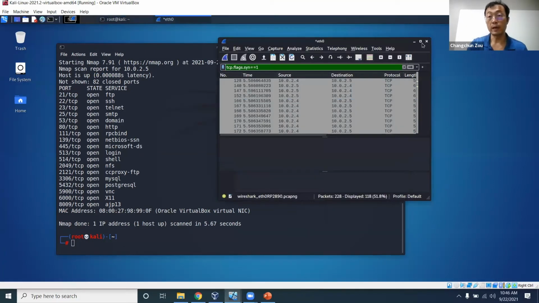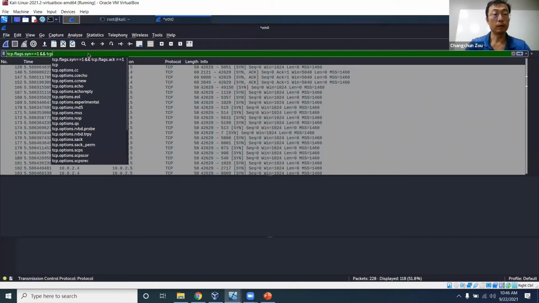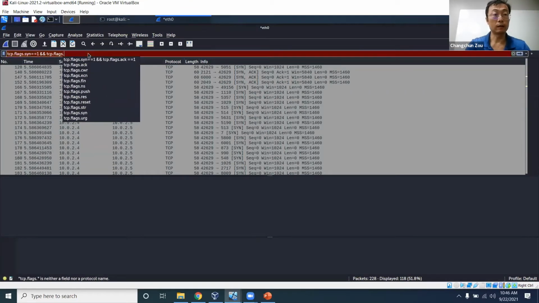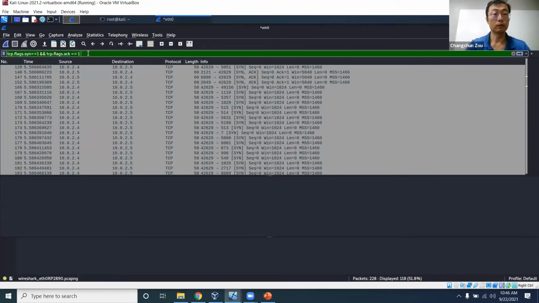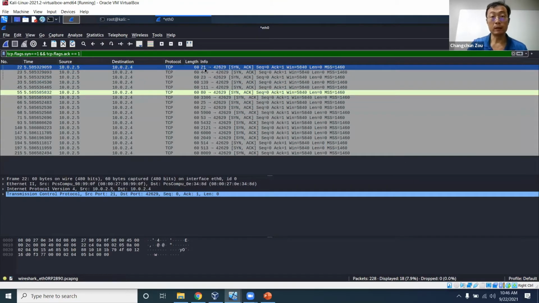So if you come back to this one, if you filter tcp.flags.ack equal to 1, then you can find that port 21 responds with a SYN-ACK. That means on the target machine, TCP port 21 is open. We can see there are 18 packets here because 18 ports are open.